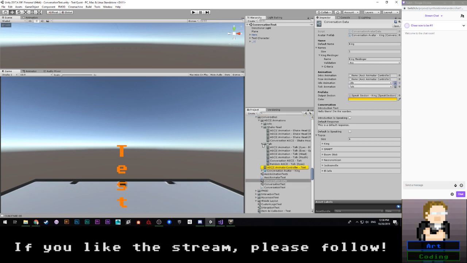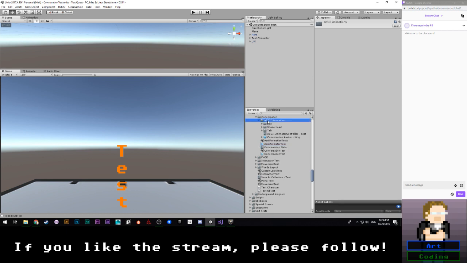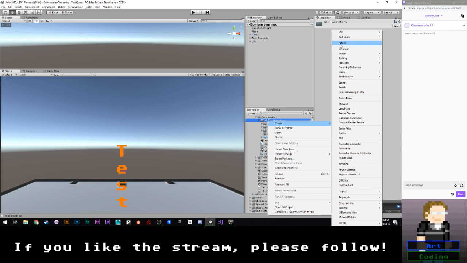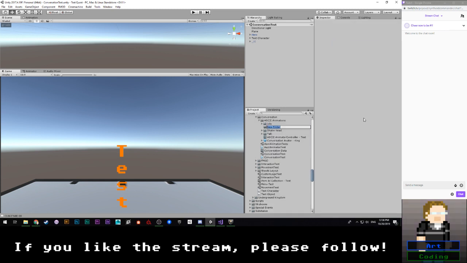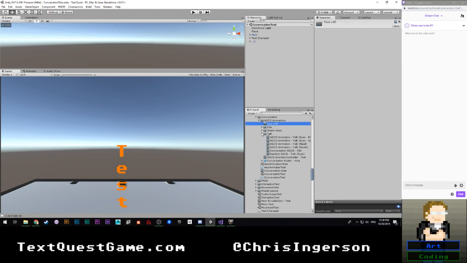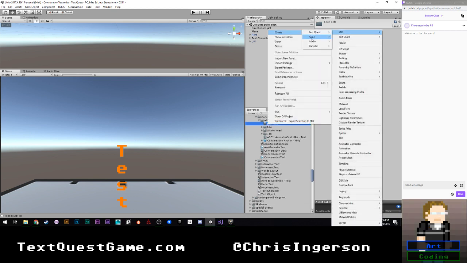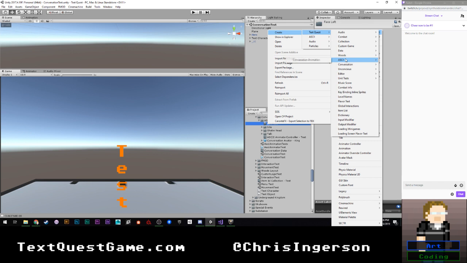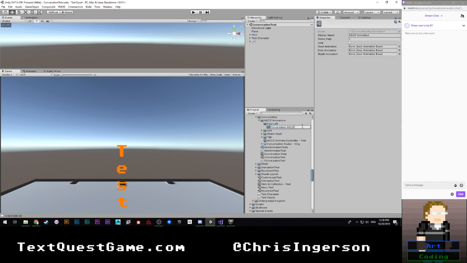And before we do anything else, I am going to go ahead and create a folder. This is going to be for face left. And this one I don't really need to do much. I'm just going to go ahead and say create SOS, text quest, ASCII, conversation animation. Let's say conversation ASCII. Face left.